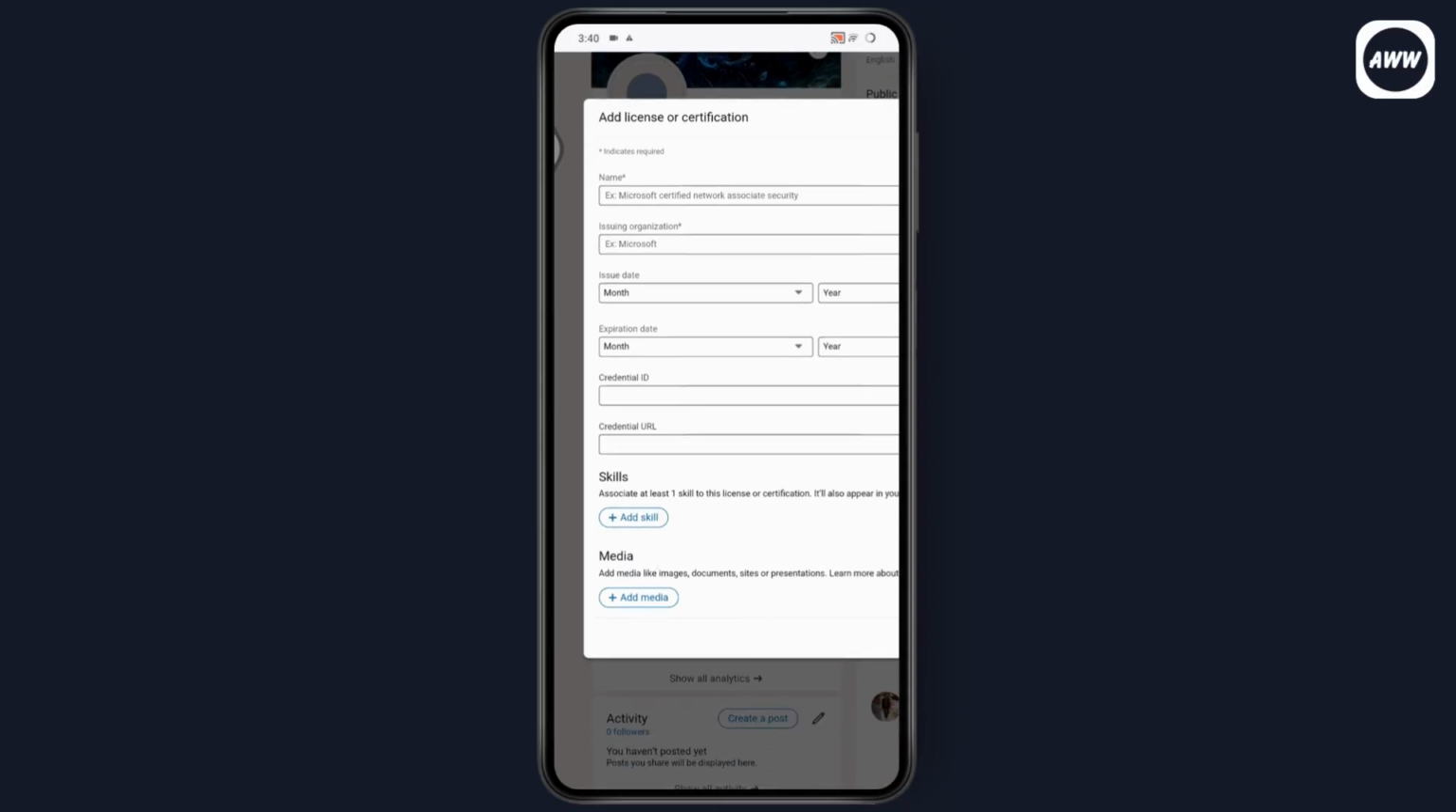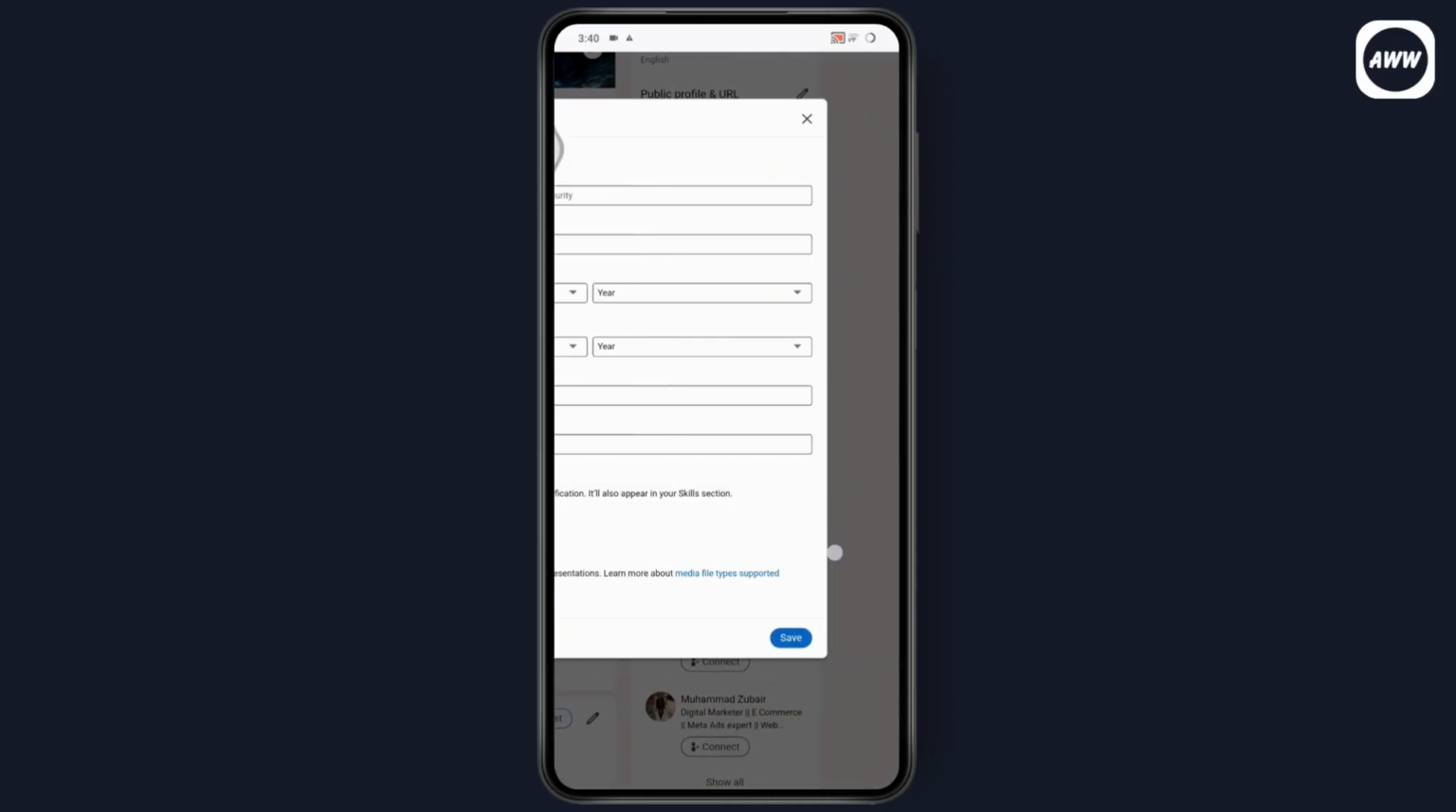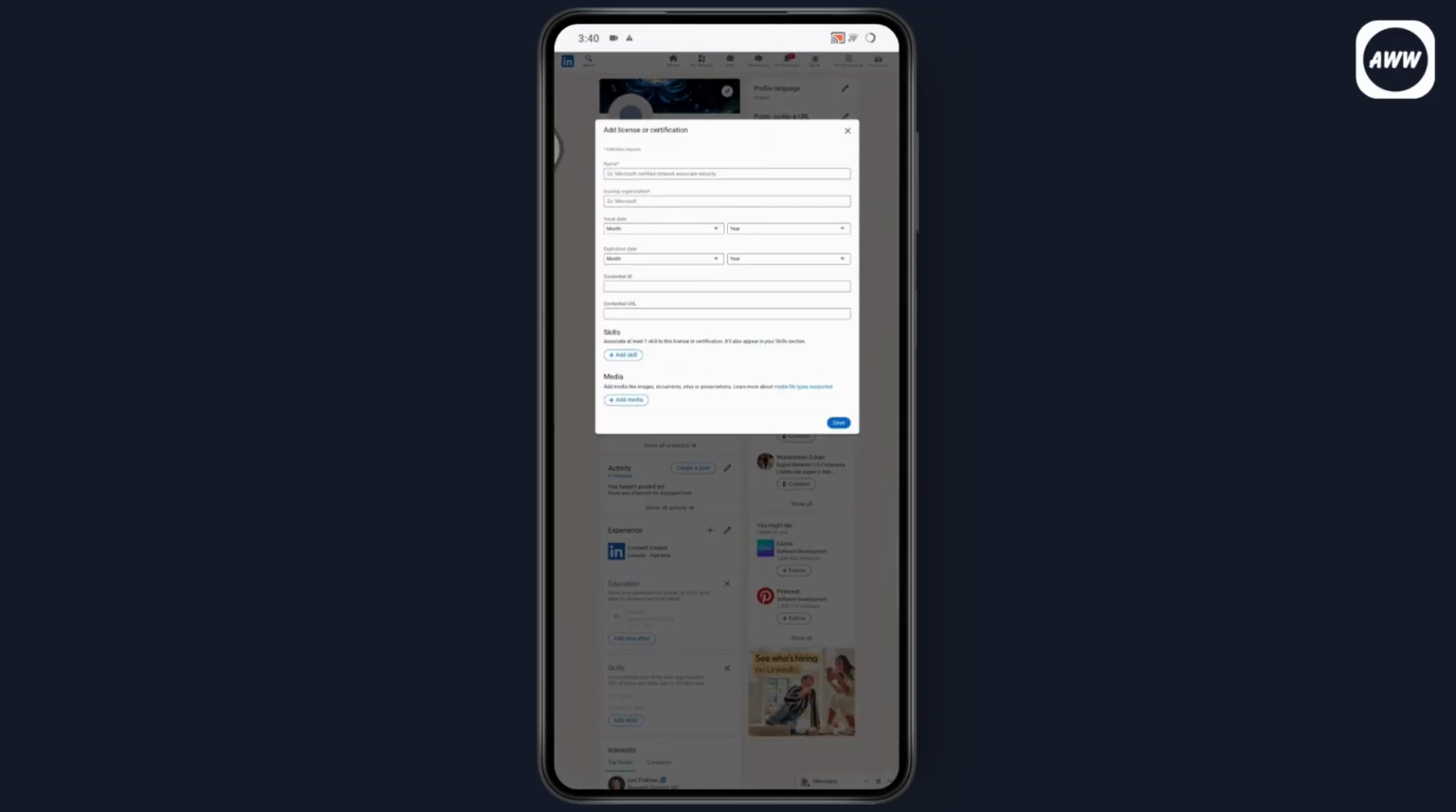You can also add some skills and media, and after that you can go with save, which is on the bottom right. After that, you can finally share your post about your certification. This is your opportunity to highlight your achievements, explain why you choose to pursue this certification, what you've learned, and how it will benefit your career. Be sure to include relevant hashtags and keywords to boost your visibility.